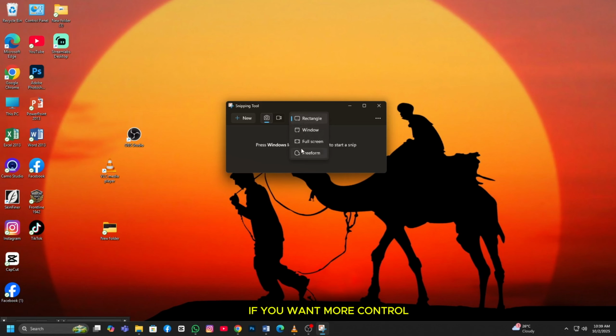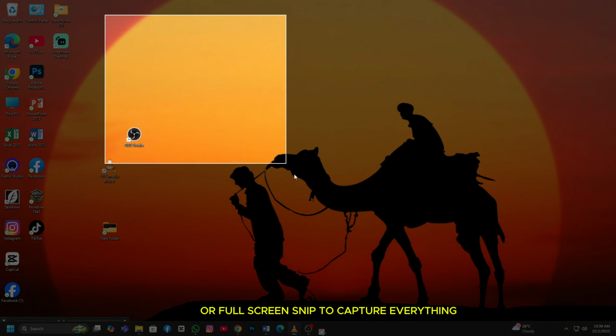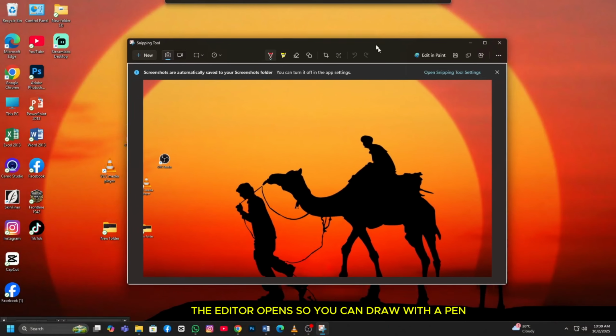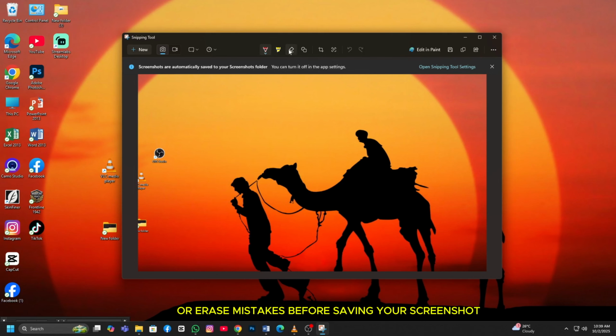If you want more control, open the Snipping Tool or Snip and Sketch. Just search for them from the Start menu. These tools let you pick different snip modes. Use rectangular snip for neat selections, freeform snip for custom shapes, window snip for one active window, or full screen snip to capture everything. After you capture, the editor opens so you can draw with a pen, highlight text, or erase mistakes before saving your screenshot.